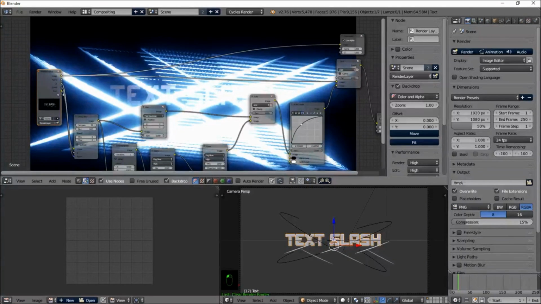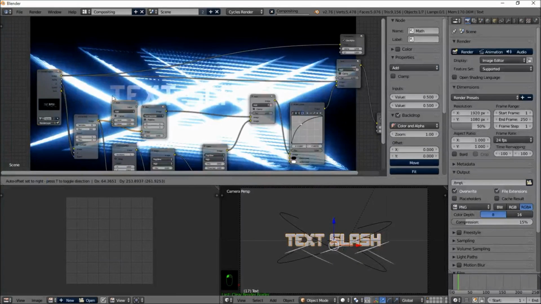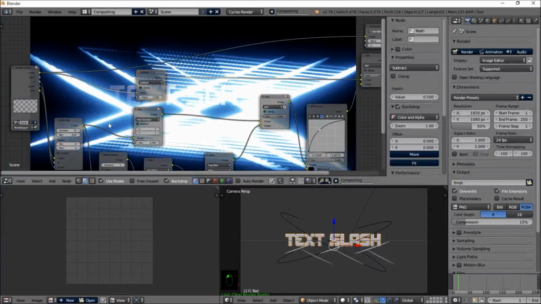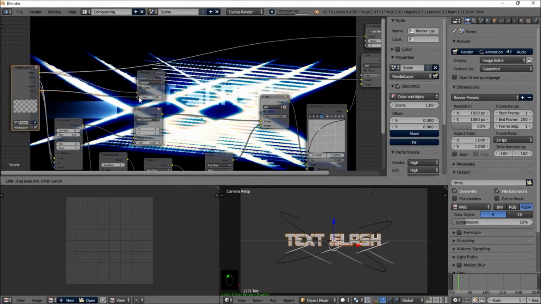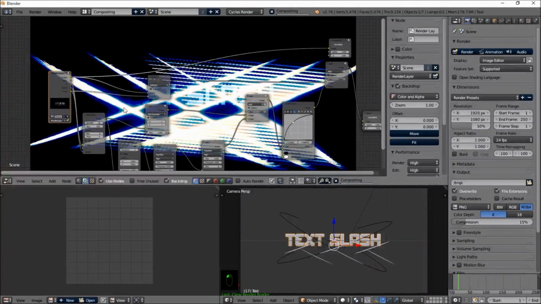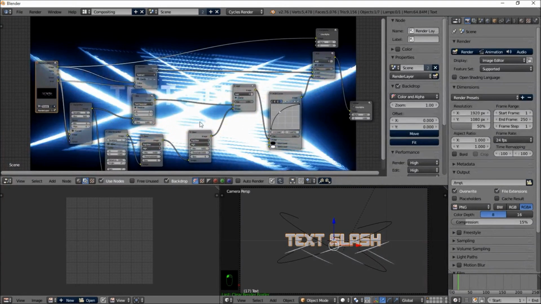So what we want to do is subtract the slashes from this text. So let's click Add, Converter, Math, and hook it up here. Change it from Add to Subtract. Scroll up to zoom in, and put the emit path up to this subtract value here, and it should subtract our slashes from the text, so that our slashes are only composited in this bottom section here.